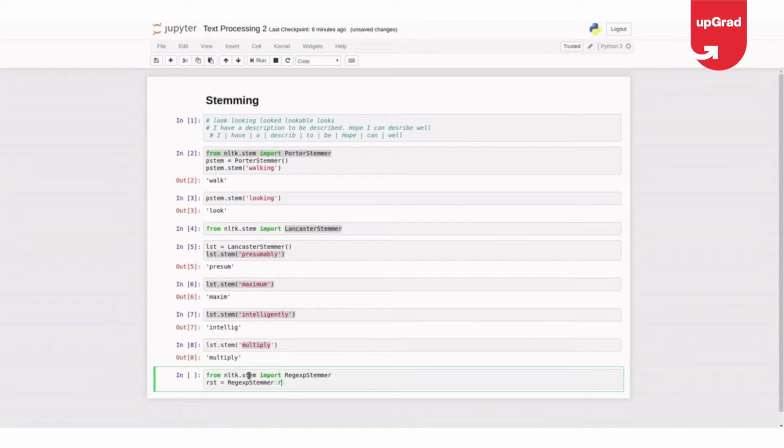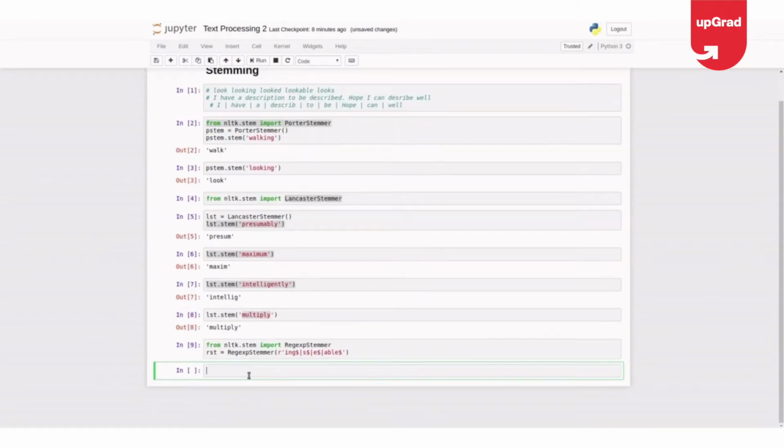I think everyone knows regex, apart from any language you're using. So ing$, s$, e$, or able$. Now I say rst.stem of some word, maybe controllable.